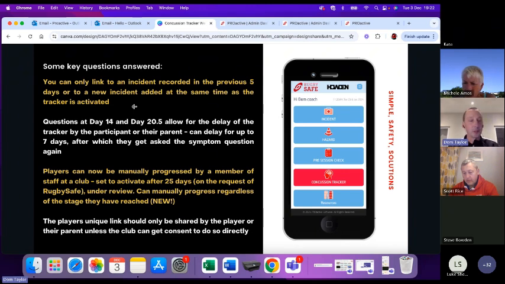And the final one, obviously, the player's unique link should only really be shared by the player or their parent, unless the club can get consent to do so directly. I know that there are some CBs, I think Hampshire is one of them, that has an agreement in place with local schools that allows them to share information around injuries, etc., through to those schools.